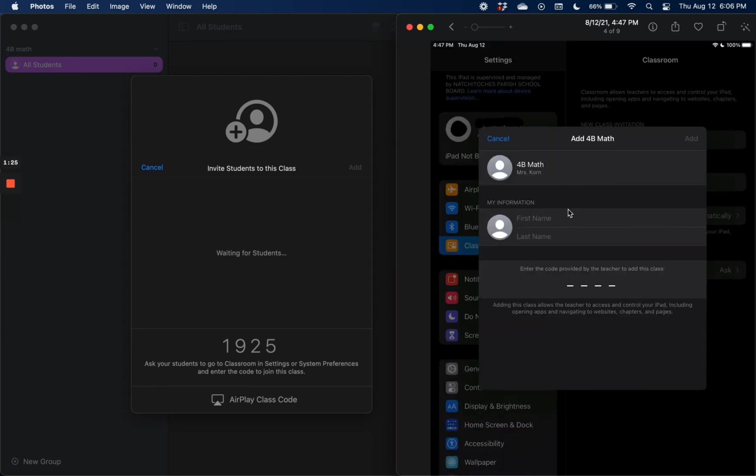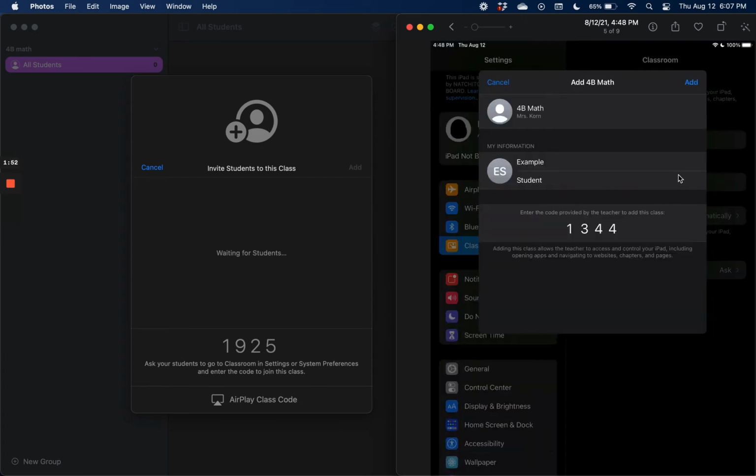When they select that, it'll have their information blank if they've never joined a class. If they have joined classes, it'll already have their name in there since it's the same for all of their classes. They're going to have to type in their name and information, and then they'll need to type in your code. When they go to do this, it's not going to show a cursor down here for them to know that they're typing. They just need to start typing the numbers and they will appear automatically.